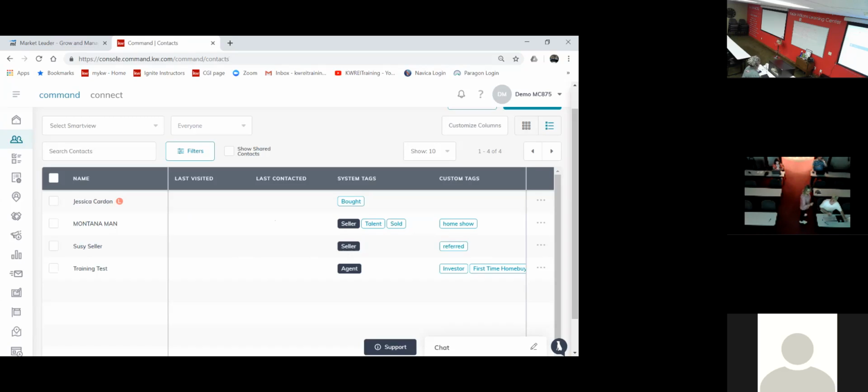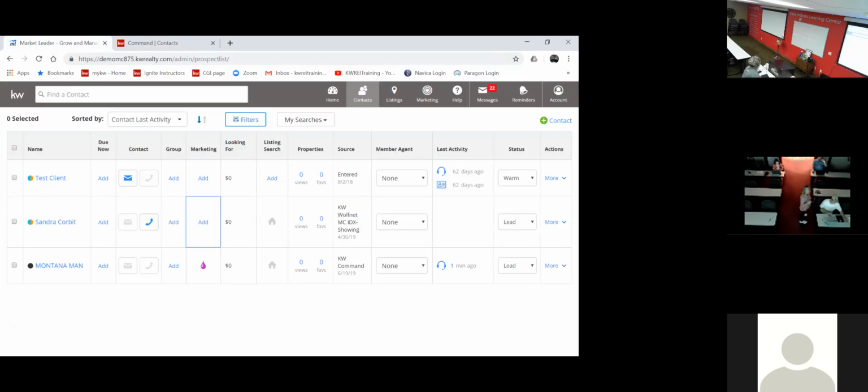What opened up? Okay, Montana Man. When you clicked on my Montana Man to add him, did you just click on the name? No, so once I've added Montana Man in command, which is this screen, then you have to open up a new tab in your browser and open up your eEdge, and Montana Man should be in your eEdge.